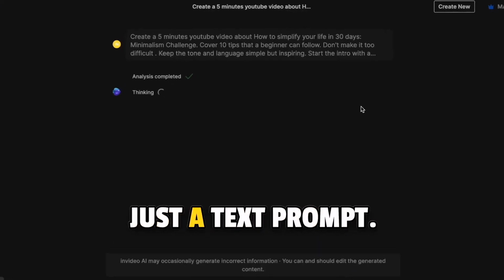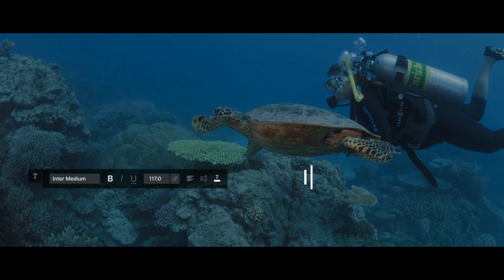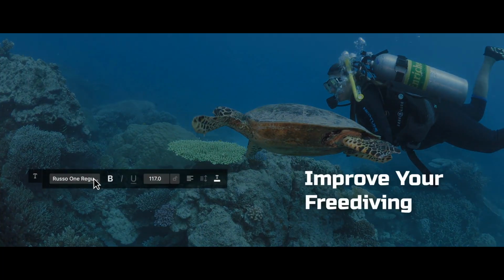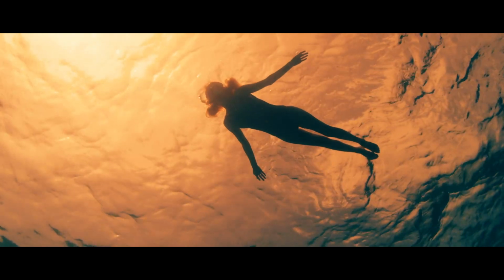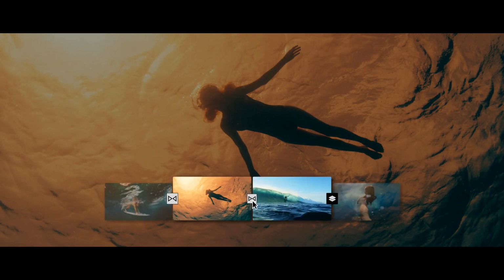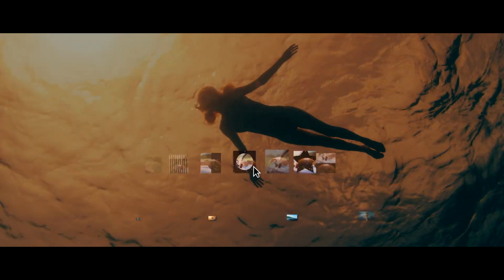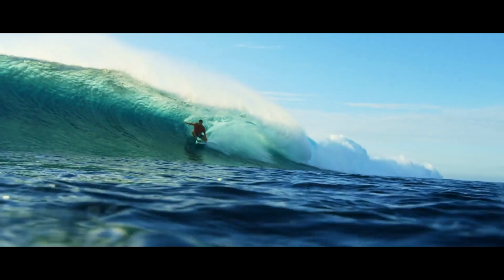No more long hours of editing or complex software. Invideo AI is the secret ingredient for creating high-quality videos quickly and easily. Invideo AI is packed with features that make video creation a breeze. Let's dive into the specifics and see how this software revolutionizes the content creation process.